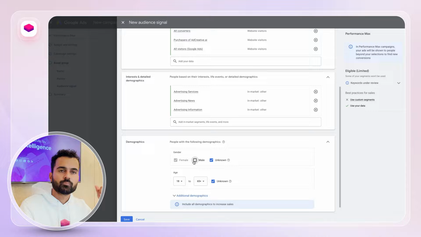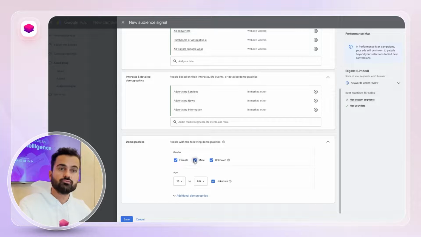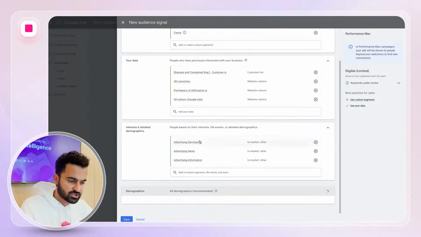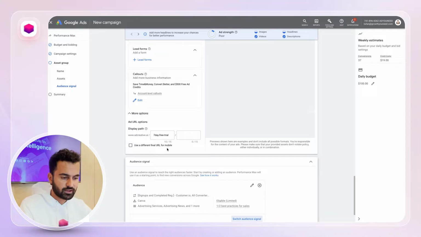So this way, Google is going to figure it out over time, and that male target audience is not going to react to your ads that much. But for those people, just like AdCreative.ai can be used by any gender, I'm just going to leave it there. Same with the age, so I'm not going to be touching that. So that is a good audience signal if you spend your time.